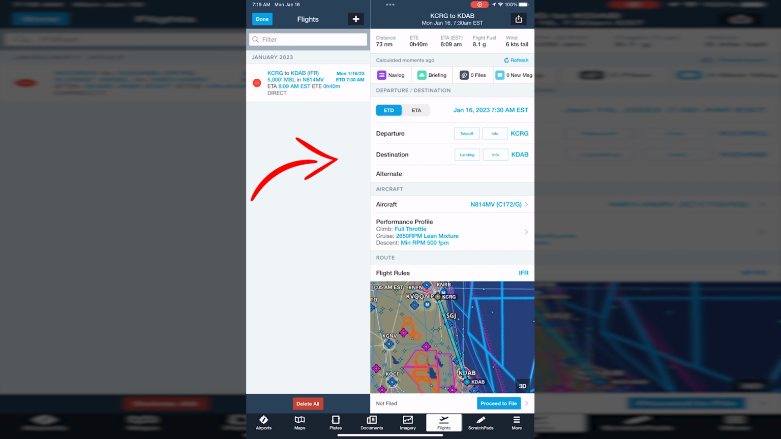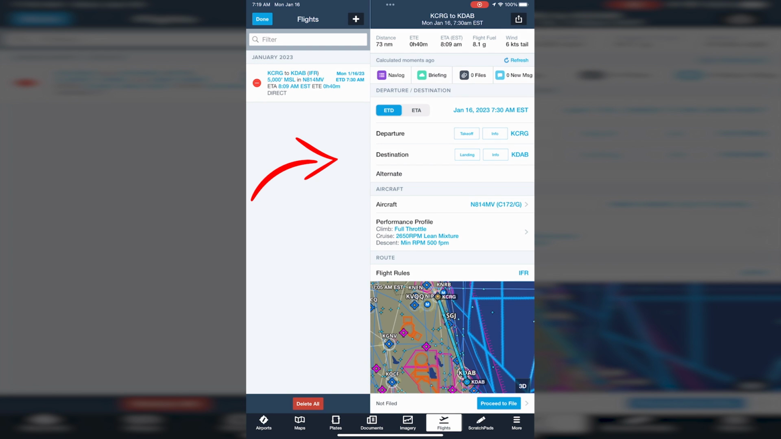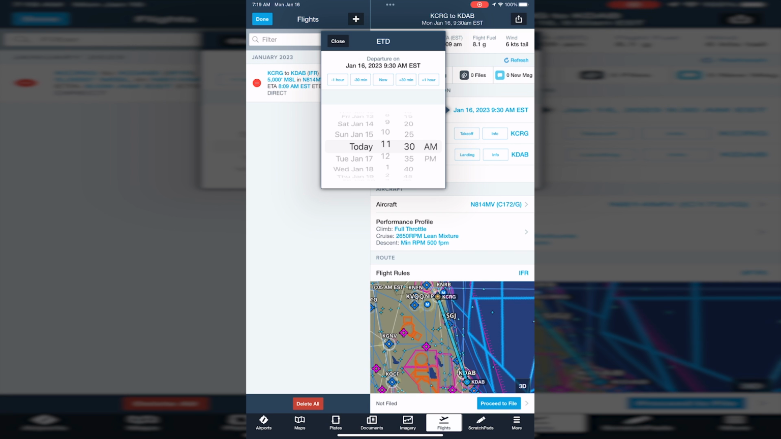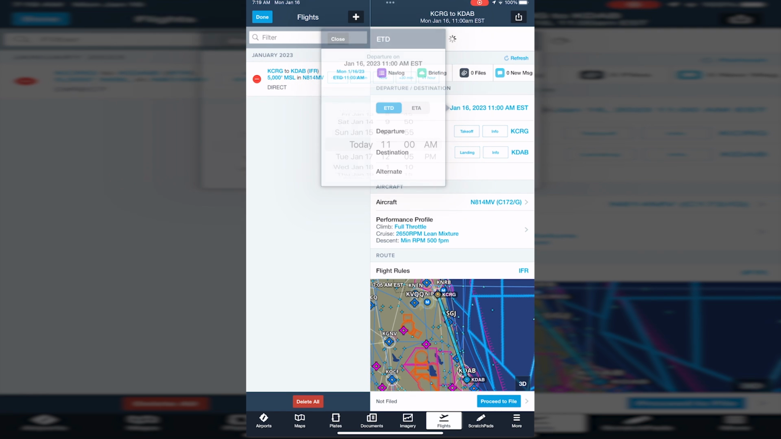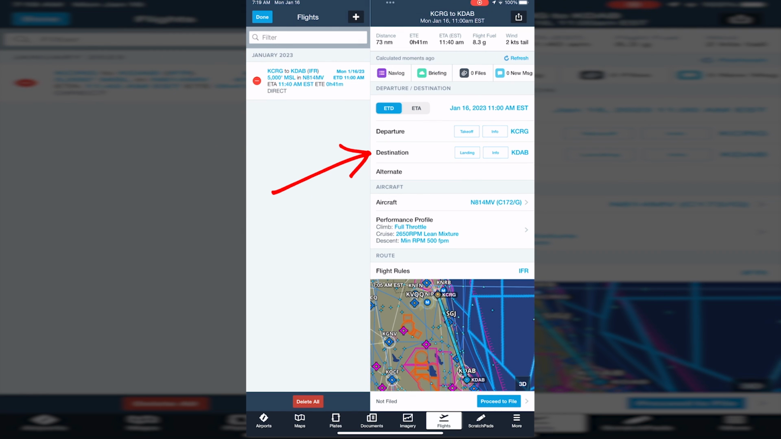ForeFlight pre-populated most of the required information on the right side of the screen. However, you still need to update or confirm a few options. Let's start with the estimated time of departure. ForeFlight assumes you are departing within a few minutes. Tap on the time and set the actual anticipated departure time, which is 11 a.m. for this flight, then tap Close. Confirm the departure and destination airports.